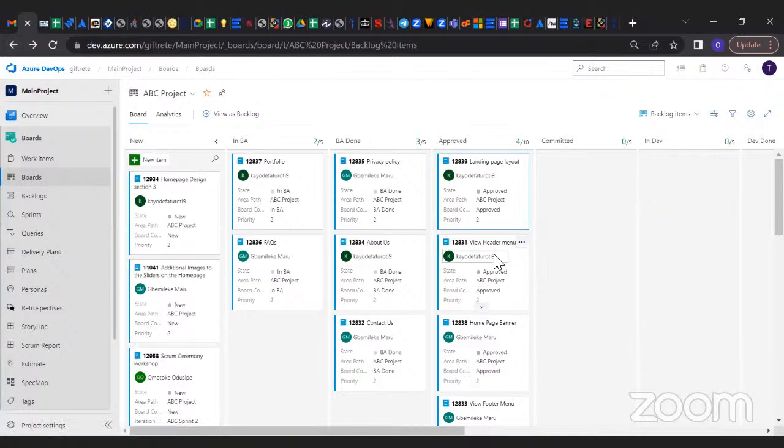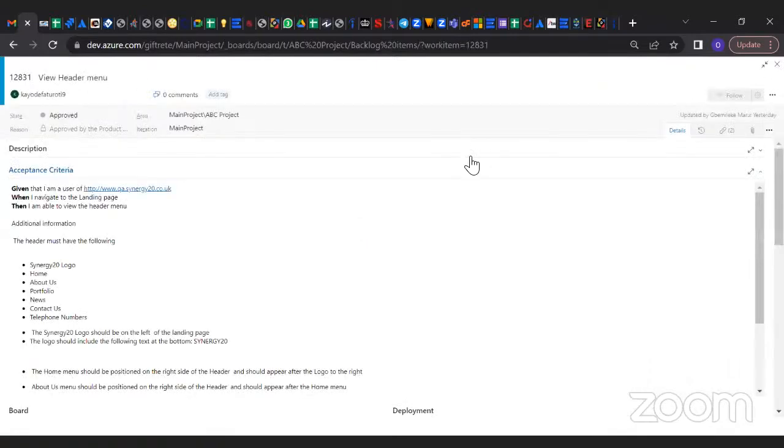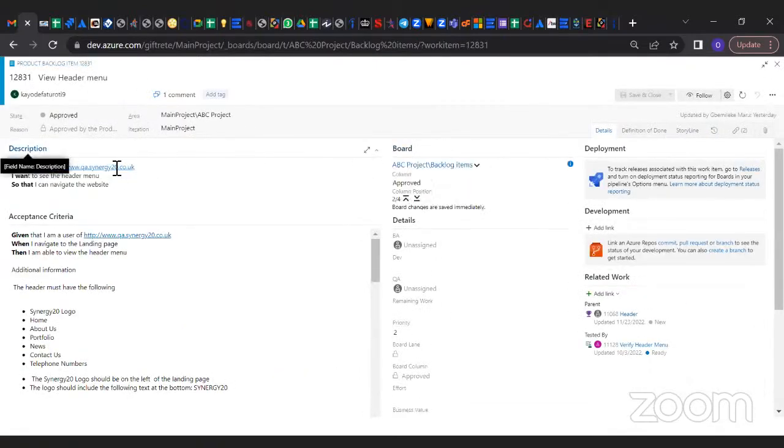So I'll go back to the second story, and that's the view headers menu. That's the second user story. Bimileke, can you go ahead? Yeah, thank you. So the second story, which is the view headers menu, is just non-clickable like the others. And the user story says, as a user of the Synergy 20 website, the test environment, I want to see the header menu so that I can navigate the website.